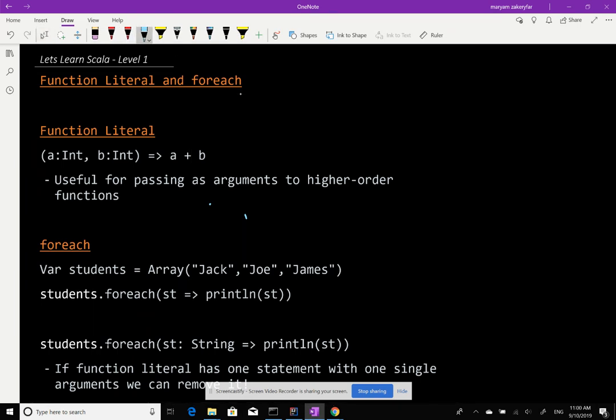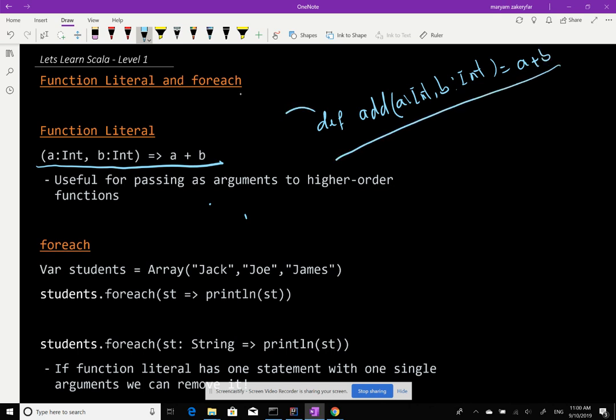So for example, I want to define a function that adds up two values. I can just specify it this way. In a traditional way, we would say def add, define a function add, and we would pass a of type integer and b of type integer, and then we would say a plus b. So instead of doing all those, we can just define the input parameters in parentheses, then we use this arrow, and then we write the body of our program.